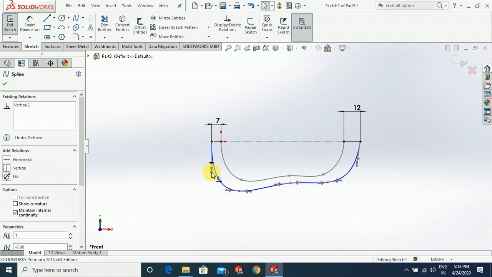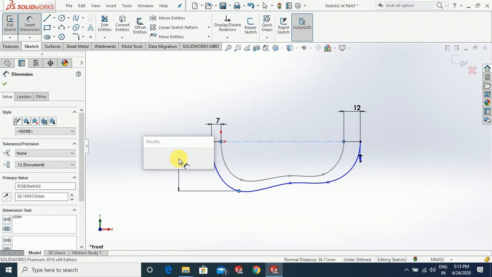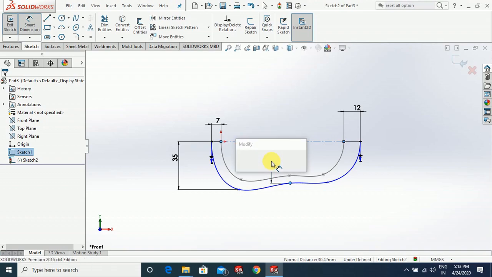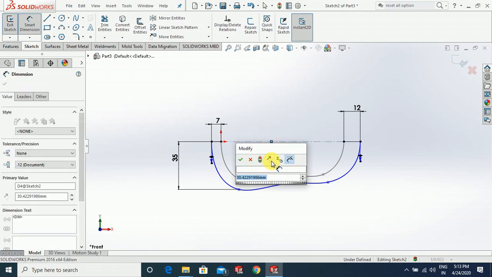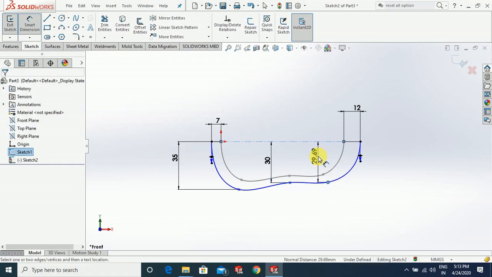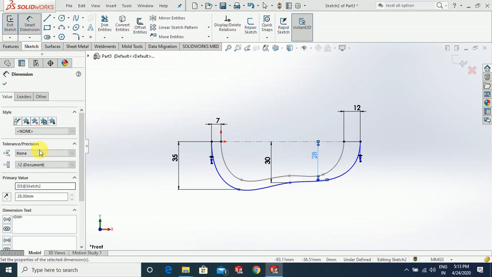Make it vertical, drag it a bit, and this one is vertical too. Now smart dimension, horizontal dimension, this is 35. This one is, let's say 30, and this one is 28. Sorry.